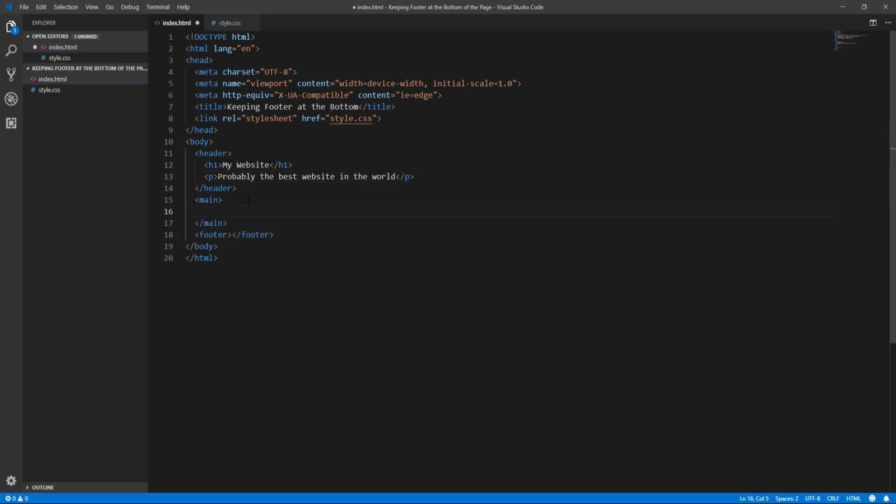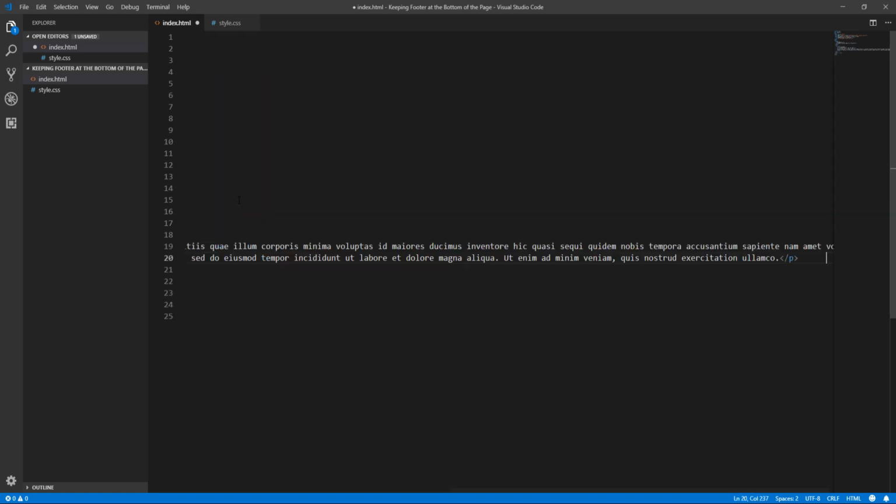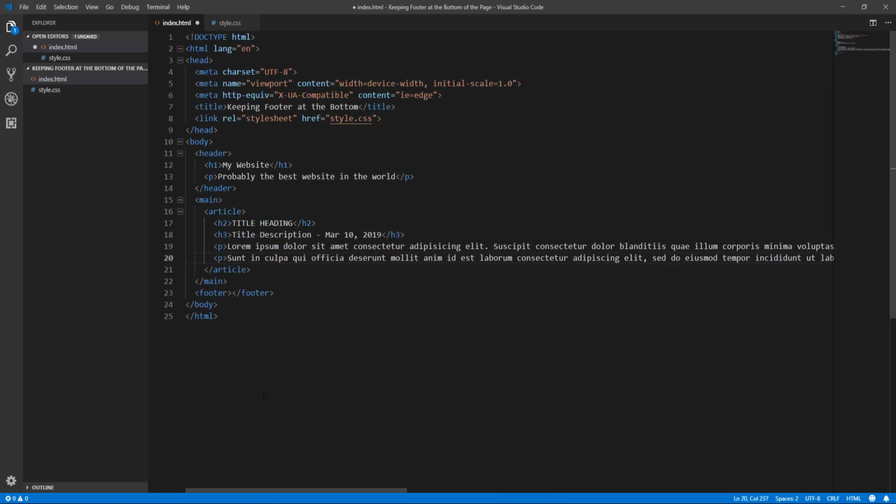Main will contain the main content of our page, and let's suppose we are talking about a blog or a news website, so it would make sense to use an article tag. And let's just paste some content here. So an article will have a title, a subtitle, and some paragraphs. We don't know beforehand the number of articles and their length, but in any case we want to ensure that the footer will be kept at the bottom of the page.